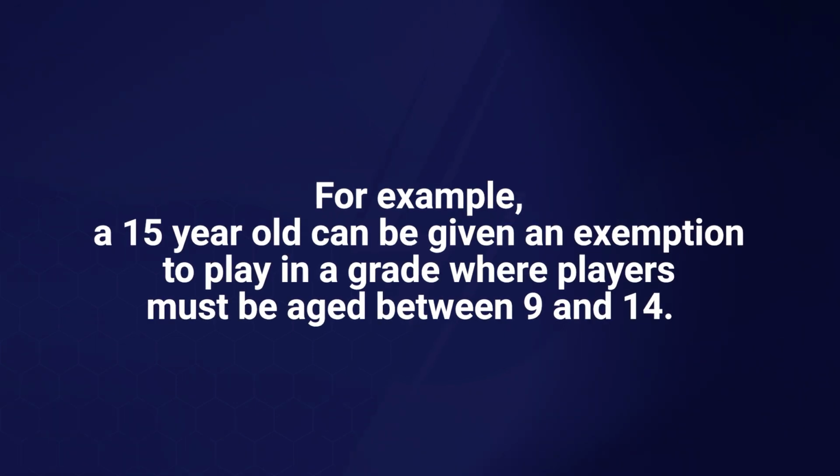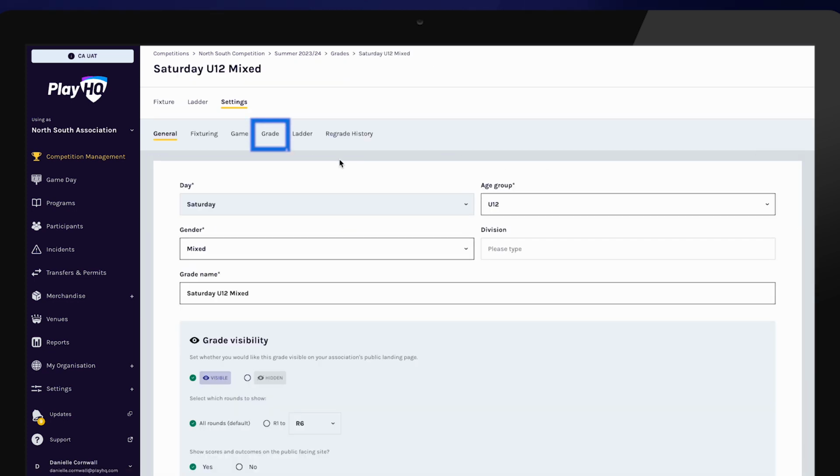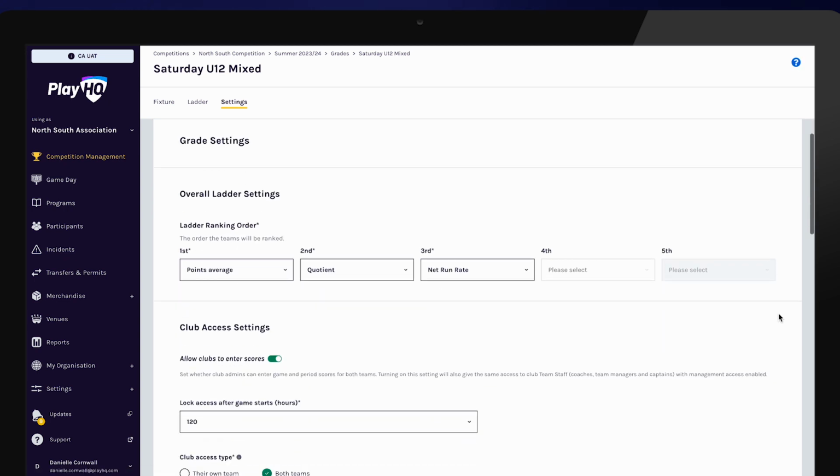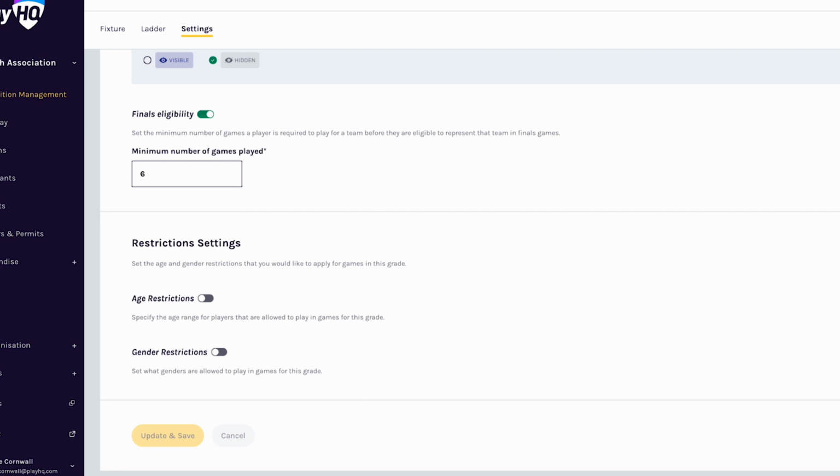For example, a 15-year-old can be given an exemption to play in a grade where players must be aged between 9 and 14. To update or set the restrictions on a grade, navigate to Grades and select the settings icon next to the relevant grade. Select Grade and scroll down to the bottom of the page to view restriction settings. This grade does not currently have any restrictions.